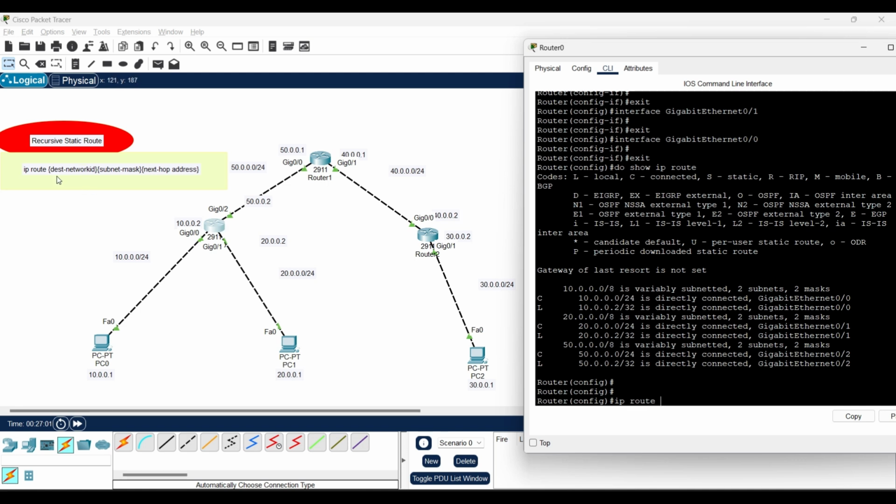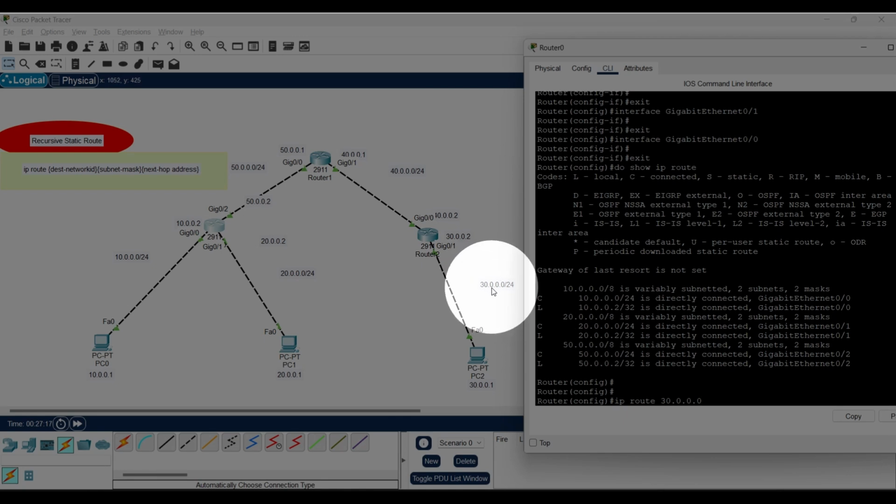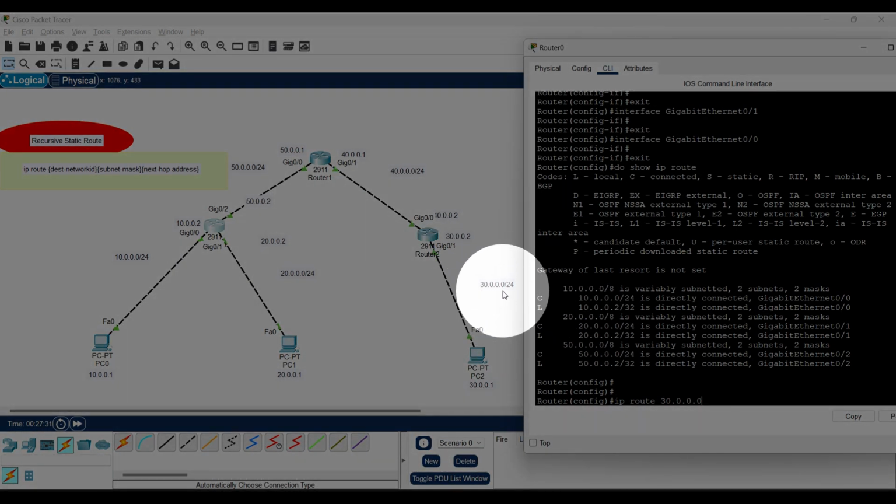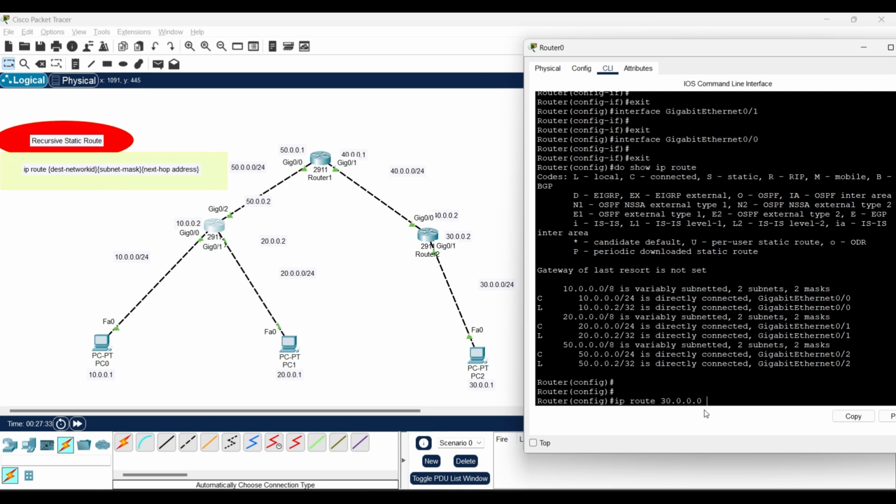As you can see here, the next thing is you need to enter the destination network ID. Whenever we want to reach this particular network, it is 30.0.0.0. See, this is the network ID. Don't get confused with this IP: this is the IP of the interface and this is the IP of the PC, but this one is the IP address of the network. So we have the network address, and then the subnet mask, as we are using /24 as the CIDR.